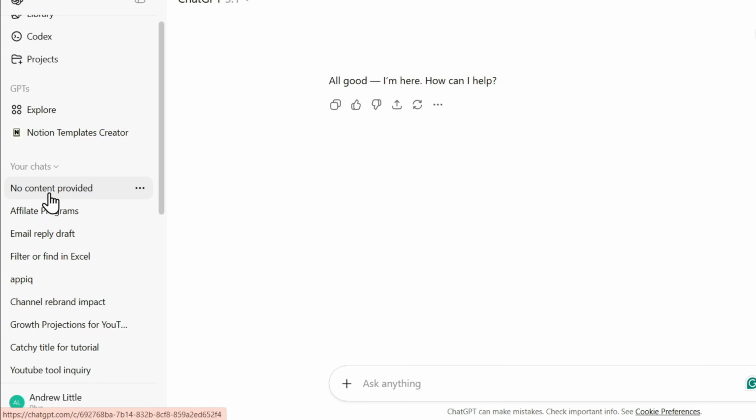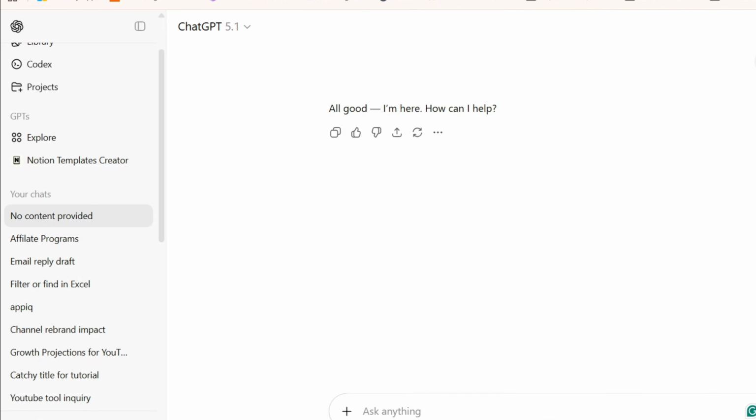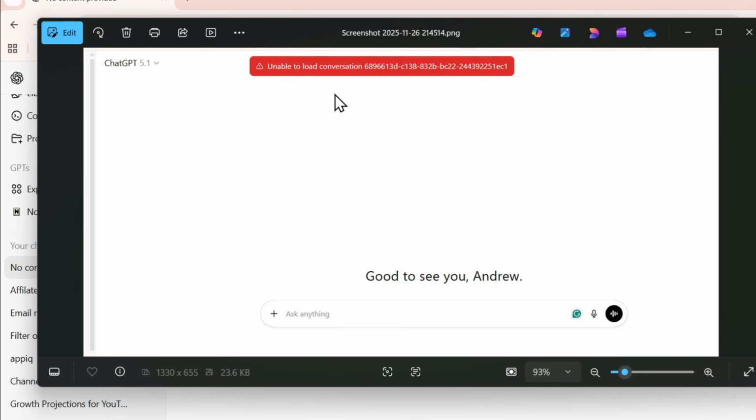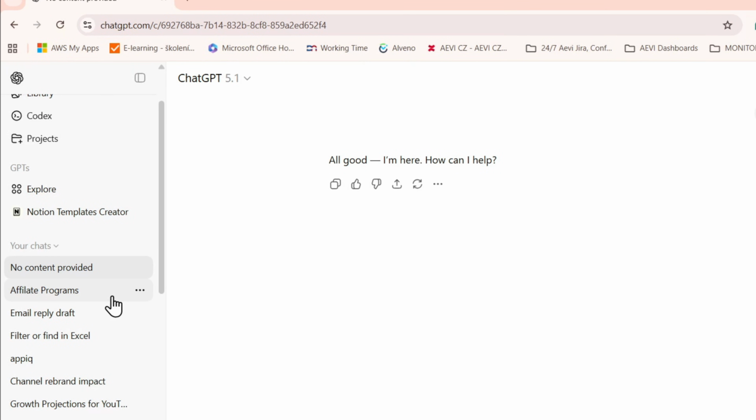I found that that's the only solution that worked, and it works like a charm. So if you have issues with a specific conversation in ChatGPT that's saying unable to load a conversation, all you have to do is archive the chat and unarchive the chat, and it should work for you.